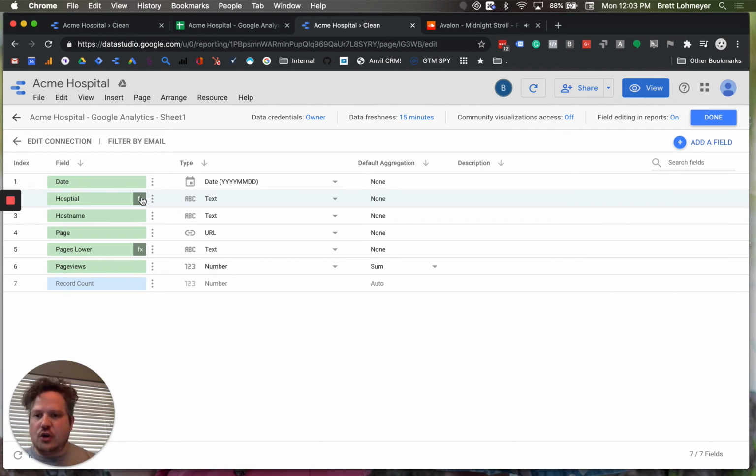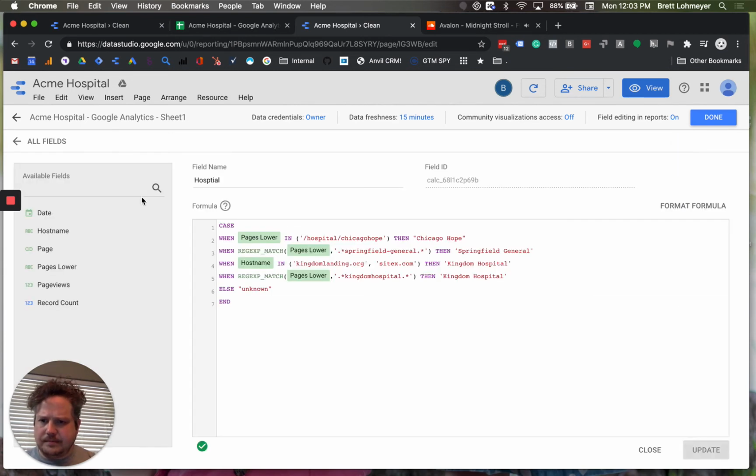So I'm going to show you what that looks like and then how it can work in your data. For instance, if you have the page lower and we had the Chicago Hope, we could use this what's an end function and basically say when page lower is /hospital/Chicago Hope, we say then, and we output what we want our actual data to look like to match your business needs. So here it says Chicago Hope.